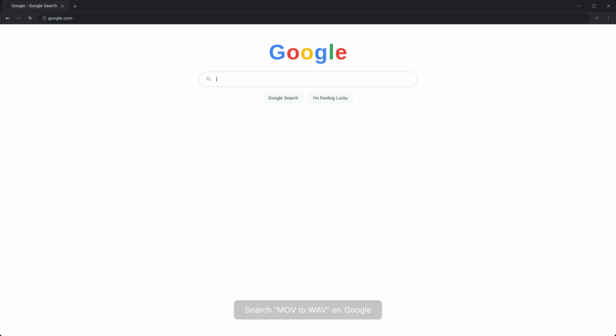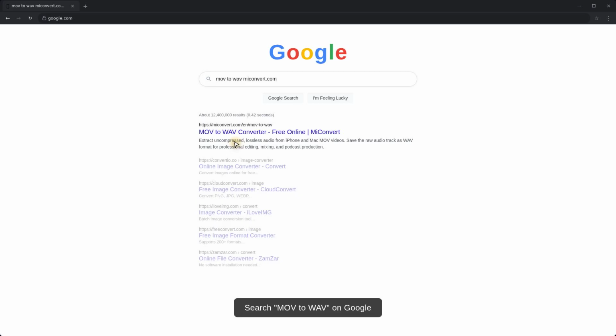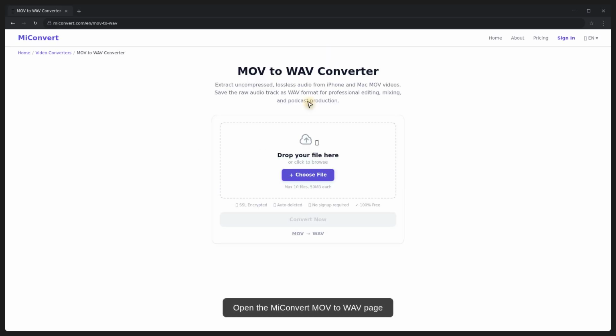online. Open your browser and search for MOV to WAV MiConvert.com. Click on the first result to go directly to the converter. You're now on the MOV to WAV converter page. The interface is clean and easy to use.